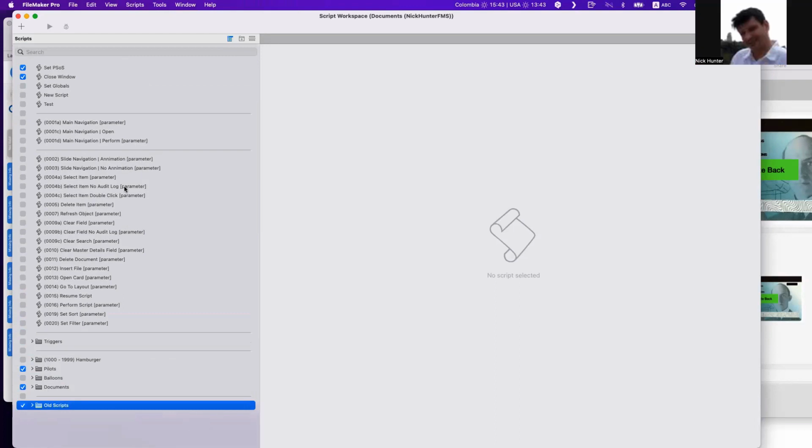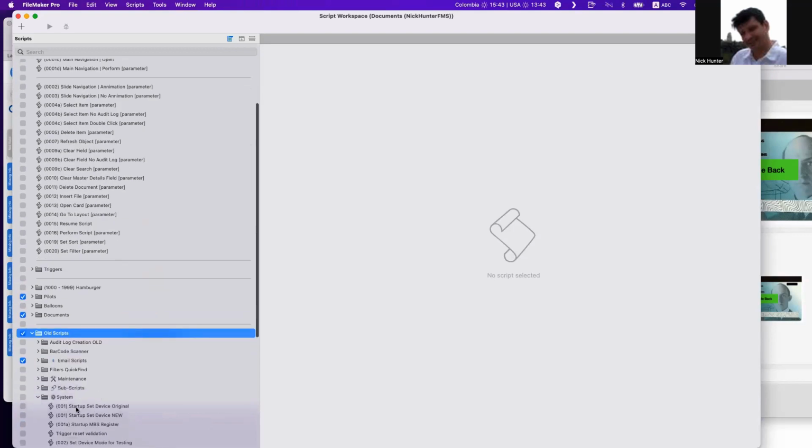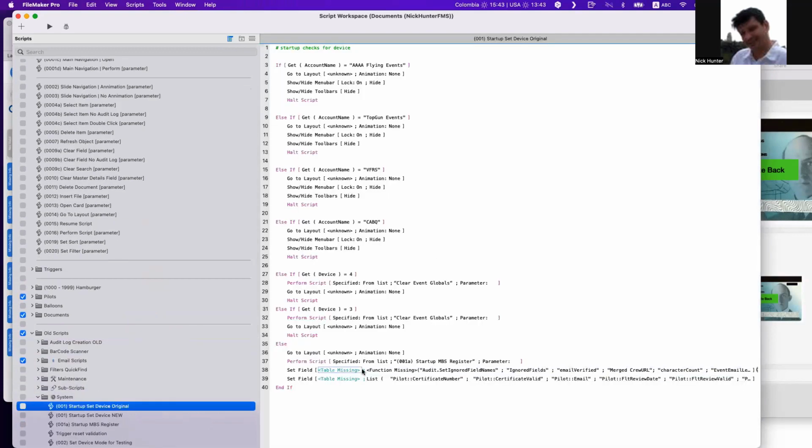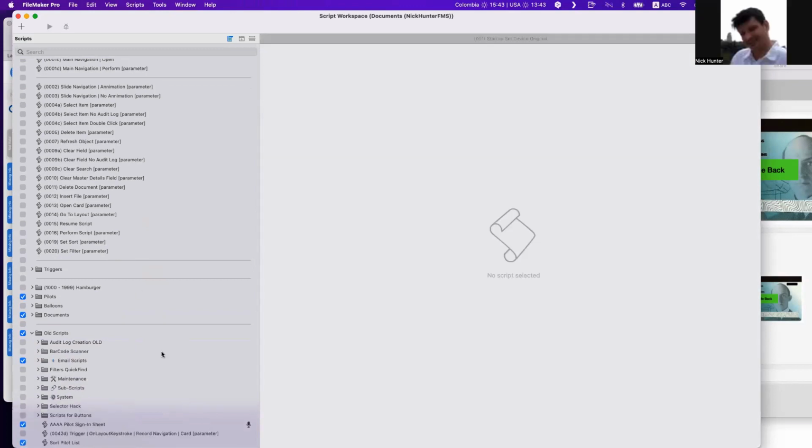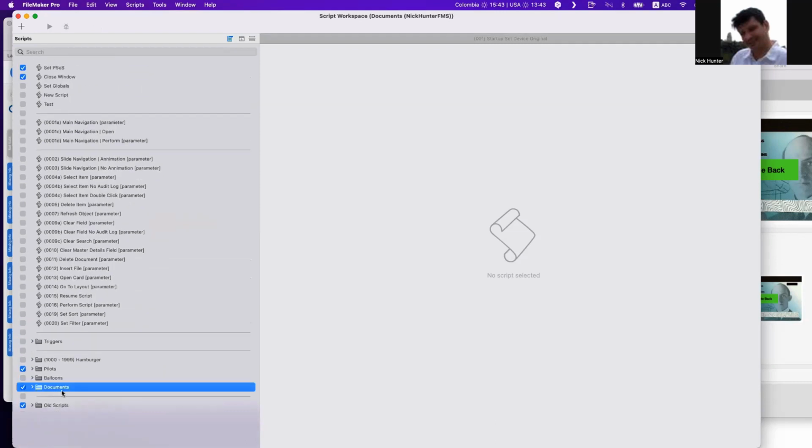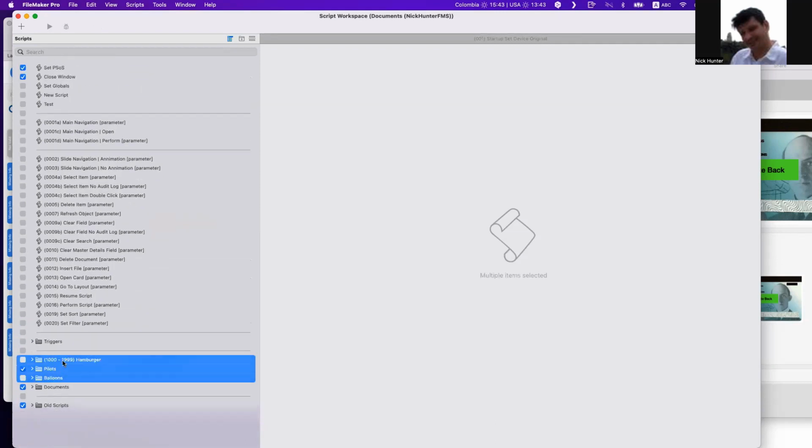Yeah. But those scripts now are pretty much broken because I removed the, you know, missing stuff. All that stuff's gone. So yeah, we can delete them. Not this one. This one, yes, but not those. Those are my universal scripts that can be used.